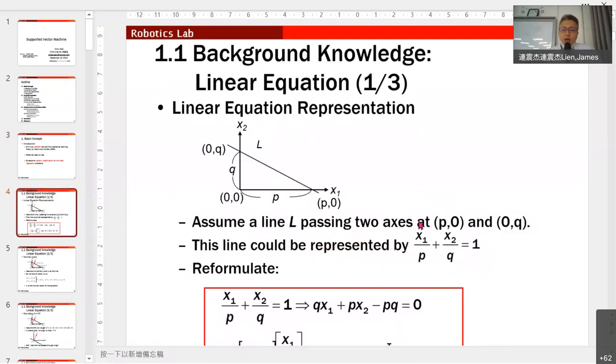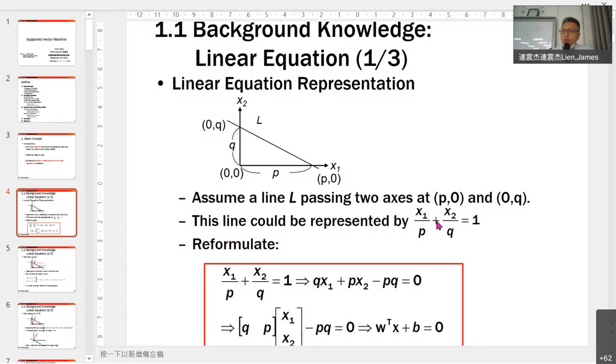Before we talk about that, I would like to explain to you about this discrimination line. So suppose each line is this one. Previously, we talked about w1 x1 plus w2 x2 minus 1 equal to 0. So it's this one.